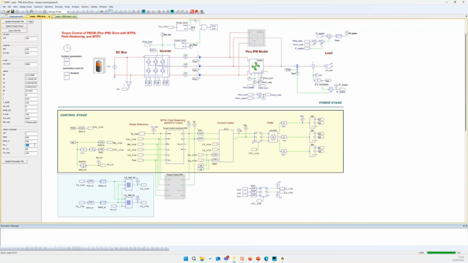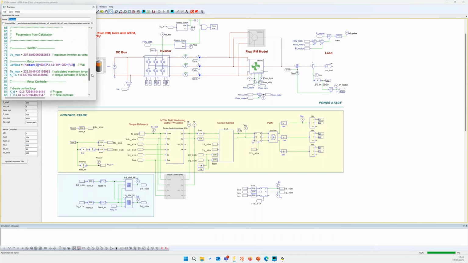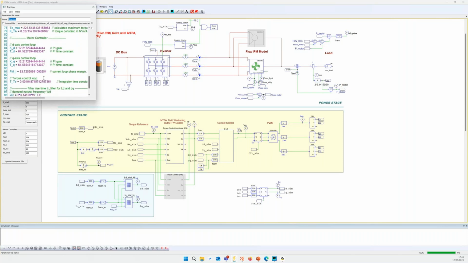Basically, what this does is it tries to have a good enough phase margin based on the setup of your system and the crossover frequency you put here. But this may not always work. You always have to go inside the parameter file and actually check the phase margin. So in this case, it's 83 degrees. It's pretty high. It's very good.